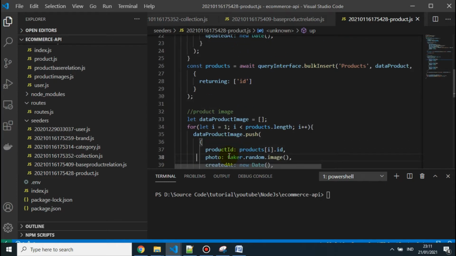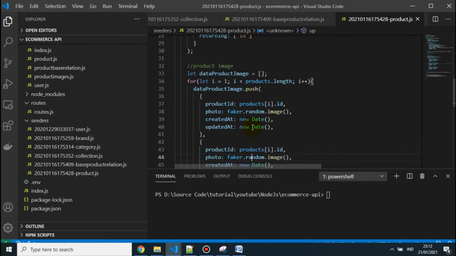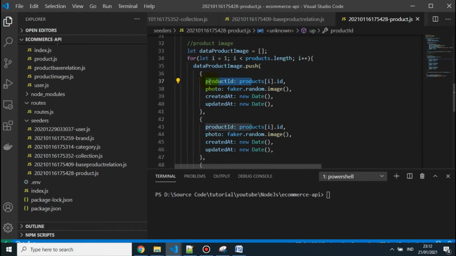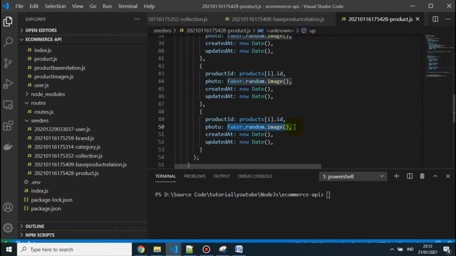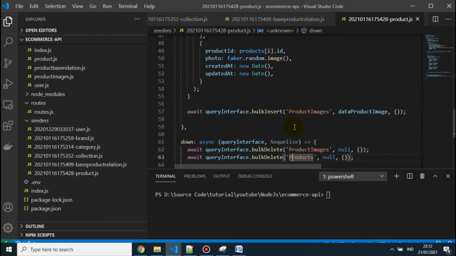And then once it's successful, because the product data will return ID, I loop again over the products length, and then here is the product ID that I can get through this looping. Then this Faker for random image will generate an image URL from the internet. So yeah, then I do a bulk insert into the product image table.